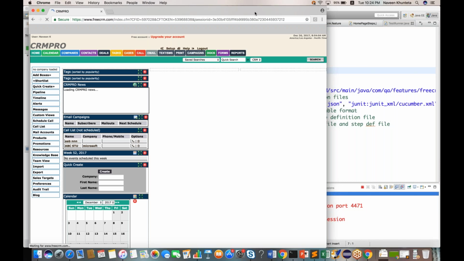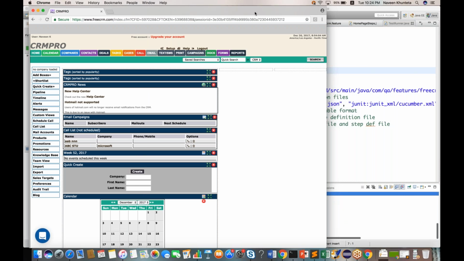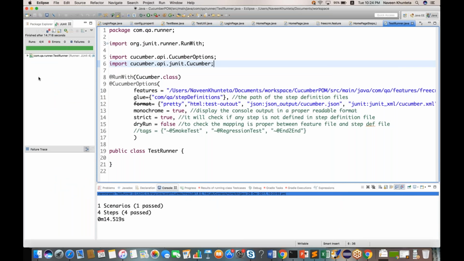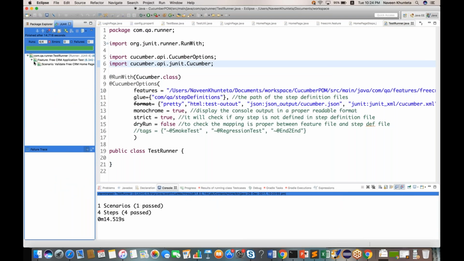This application is very slow sometimes. Okay, so I think everything is fine now. See, quickly it verified the title also now. So everything is fine now. Okay, maybe it was not taking time for the title actually.